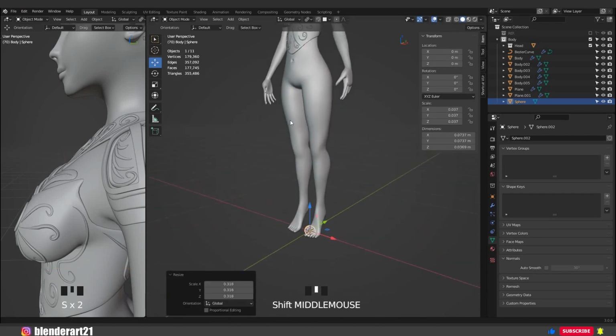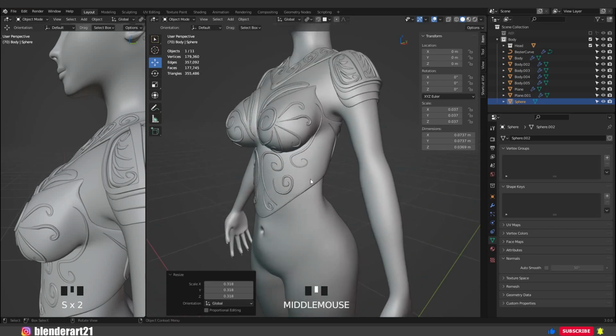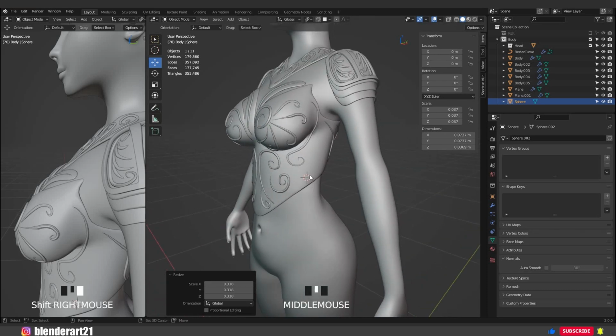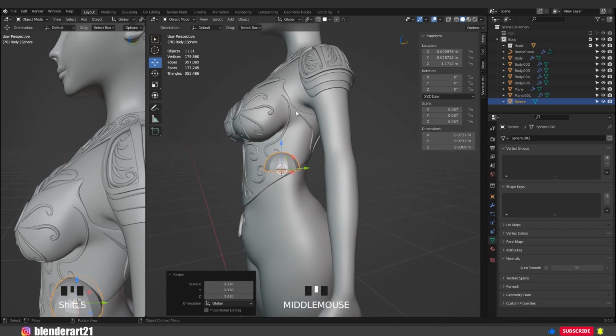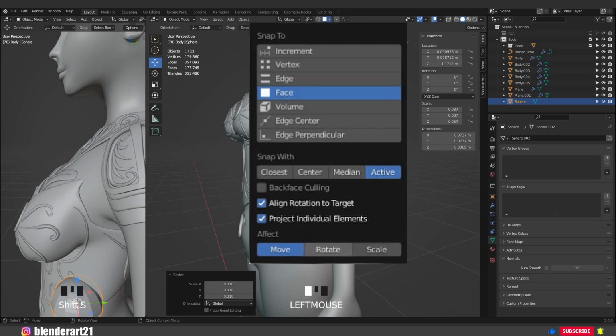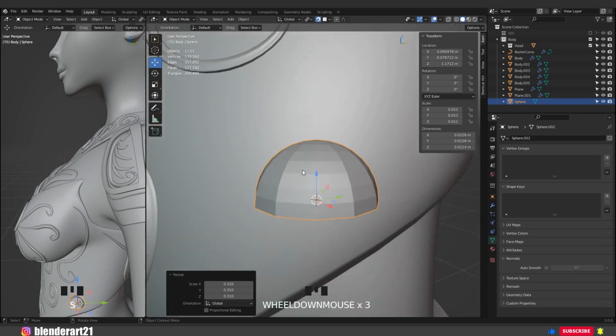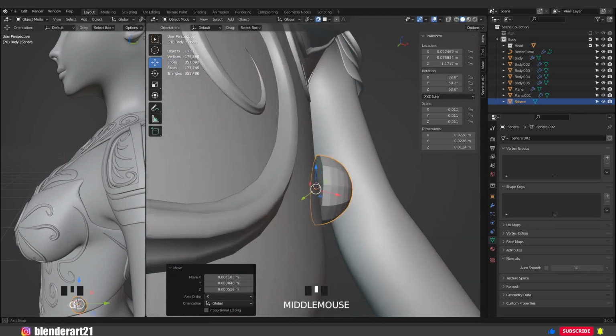By holding Shift mouse right click, we can bring the 3D cursor into there. Hit Shift S, selection to cursor. Go to Snap Tool options, select Face, project individual elements and rotation to target. Make sure to snap with active. Activate the Snap Tool and here we go, S for scale.